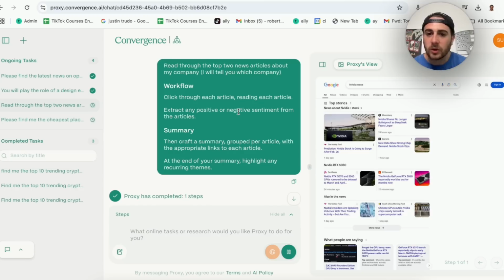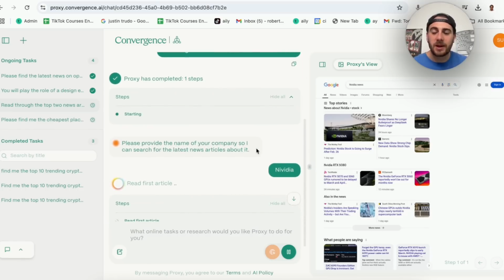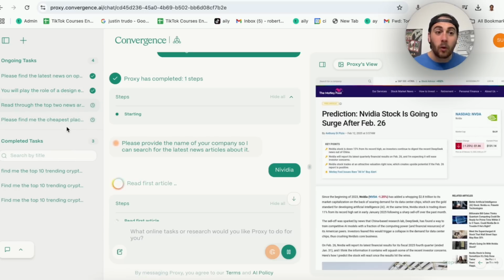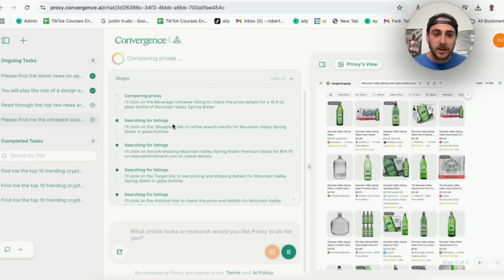This is going to go through and this is actually going to show me what people are saying about this, whether it's positive, whether it's negative, which is absolutely mind-blowing. And as we could see, we have several different tasks running right here, and all I can do now is come back over here and see what this is doing.